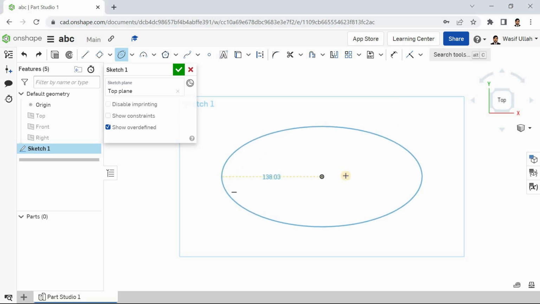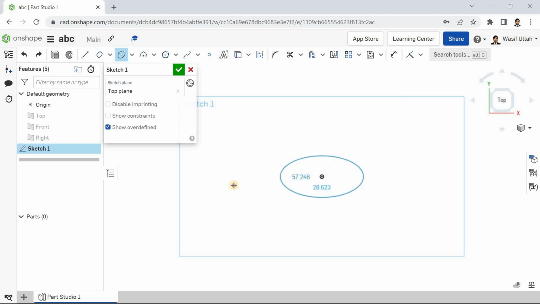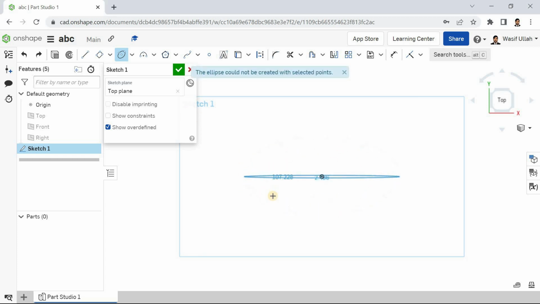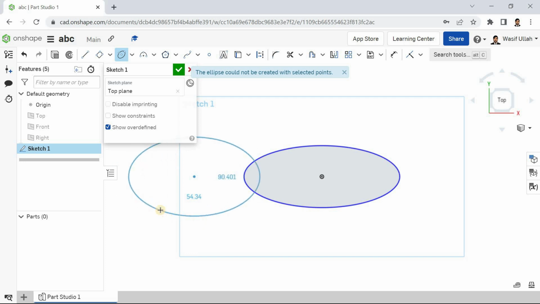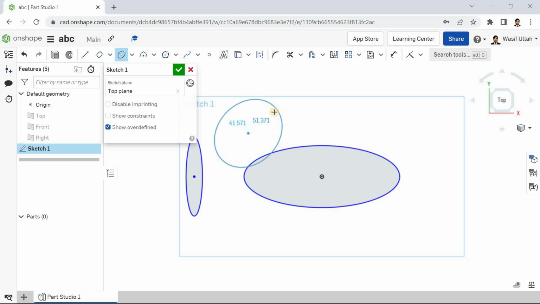Let me just make a horizontal ellipse here like this and define the minor axis. Click somewhere here. Now we'll draw a vertical ellipse, and from here let me just make it like this, and let me just define an inclined ellipse like this one. Later on you can just specify different points and dimension them together.